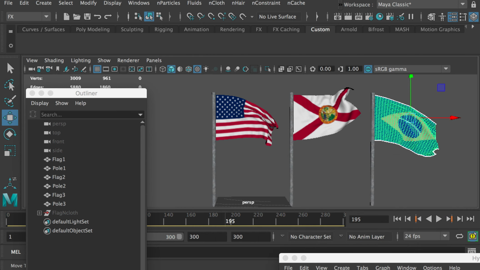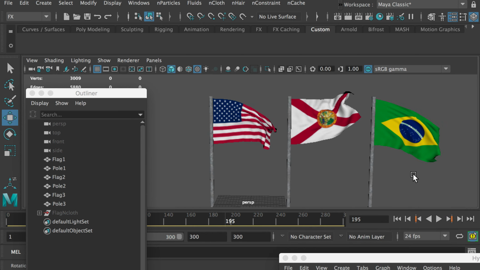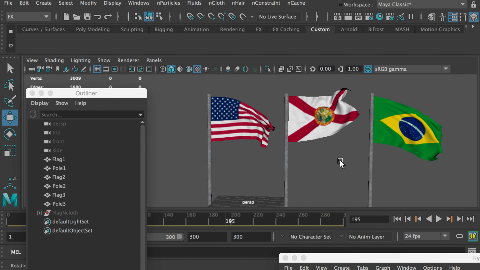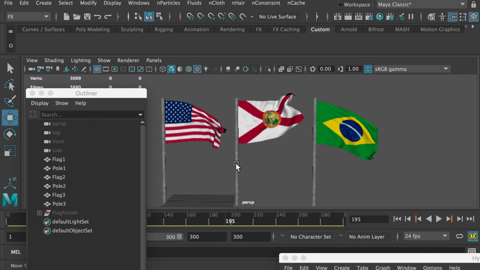See, you can easily switch the flag, the pattern, and you can even, you know, create your own flag, and then you can write text onto it. Okay, so that's the whole workflow of how to model and texture a flag.